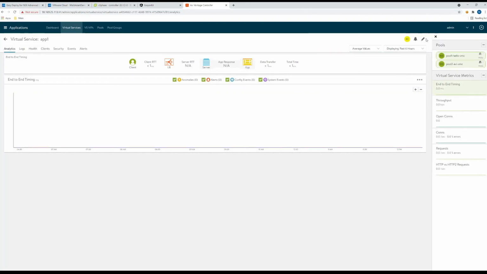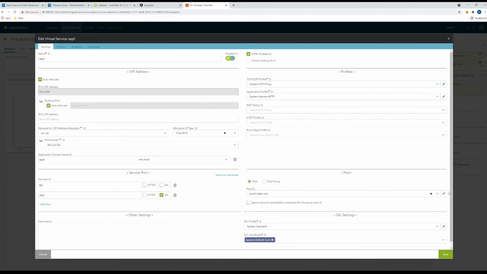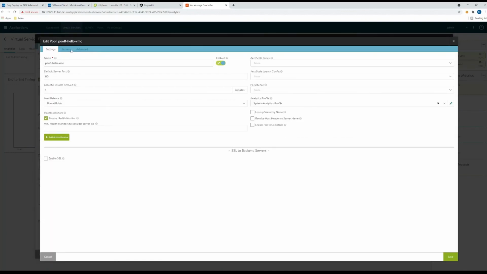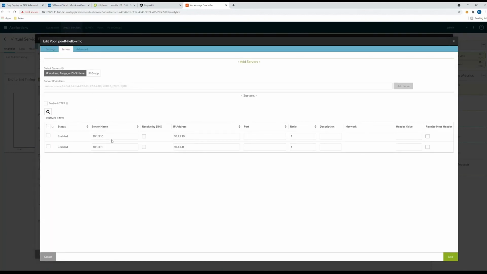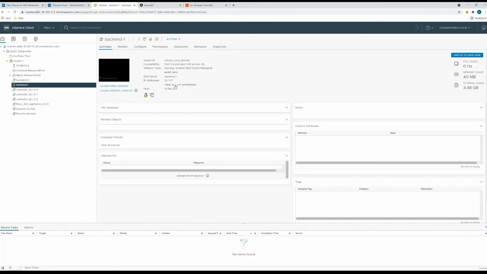So click on Edit here, go to the virtual service edit screen, and we'll hit Edit on the pool. And if we go to the servers, we can see that it has both the .10 and the .11 servers that we added, and we can see them again in vCenter as well. So come back over to vCenter, and we have the backend 0, which is the .10 here, and the backend 1, which is the .11.